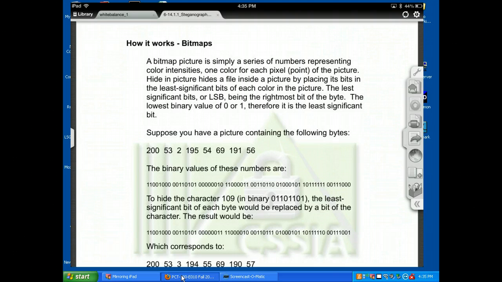A bitmap is simply a series of numbers representing color intensities, one color in each pixel of the picture. What hiding in a picture does is hide a file inside a picture by placing its bits in the least significant bits of each color in the picture. The least significant bit, LSB, is the rightmost bit of the byte, the lowest binary value of 0 or 1, therefore it's the least significant.